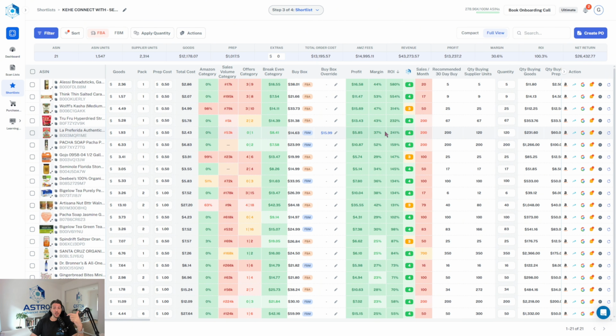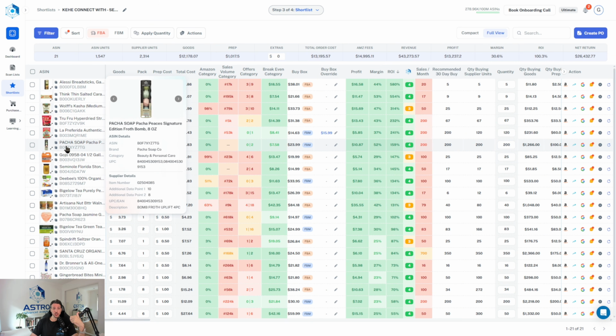At $15.99, my ROI for this ASIN went up to 241%, so much higher than before. Profit per unit is $5.85. I only buy it for $1.93, so there's heaps of profit on this one. So that was kind of worth it. Another one here, 200 units. Is it reasonable for me to buy 200 units of this?